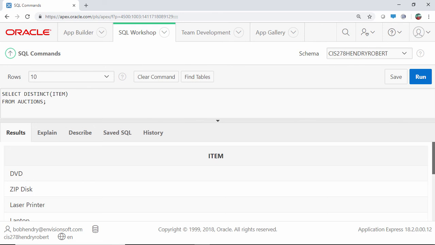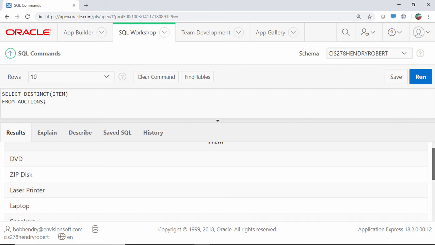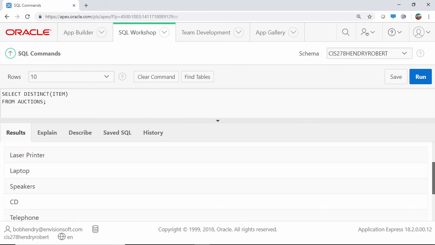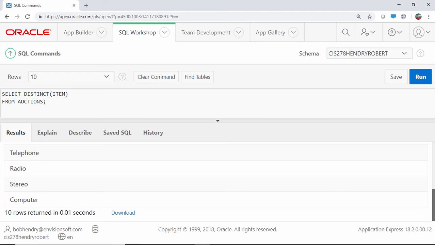So we can say that we have DVDs, zip disks, laser printers, laptops, speakers, CDs, telephones, radios, stereos, and computers. These are the distinct values that we have for the item column. Select distinct. Now, is distinct an aggregate function? Probably not, because it doesn't bring back one value, but don't categorize it. Don't go down the rabbit hole of whether it's an aggregate function or not, because it really doesn't matter.